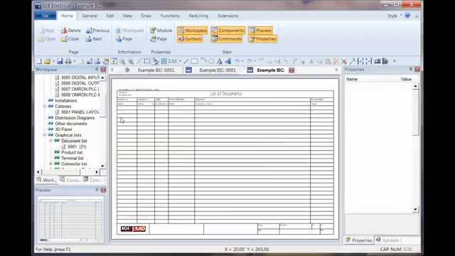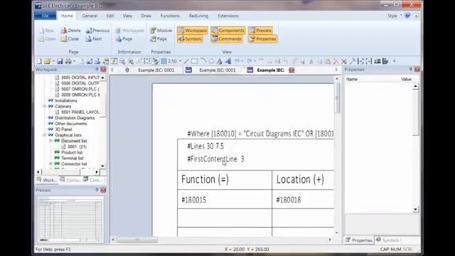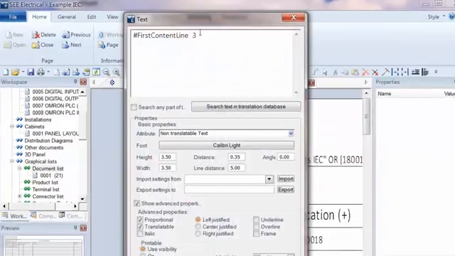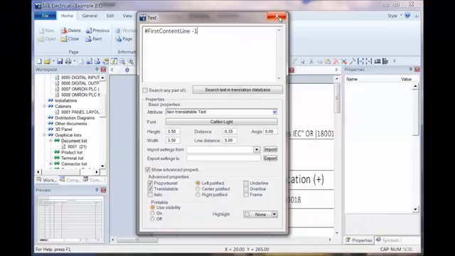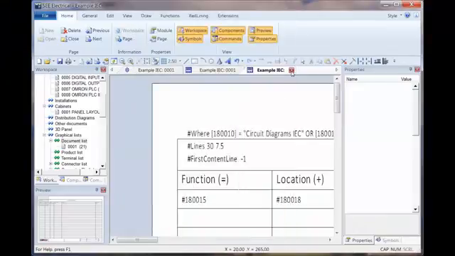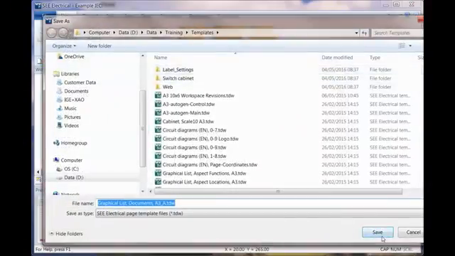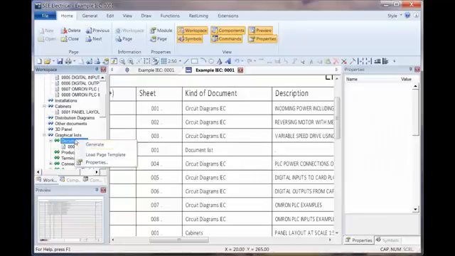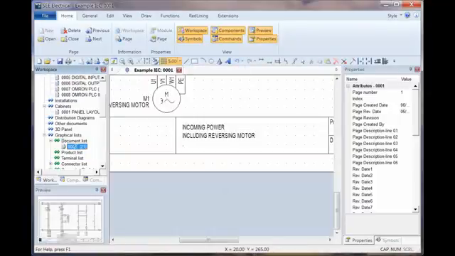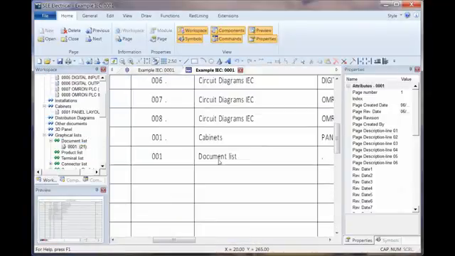Load the page template. This time I don't need to explode this. I can use edit text on the top and I can set that to -1. Close that down and save the report by closing the tab. Click on save and say yes to overwrite. And now when I run this, -1 means put the actual document list at the end.